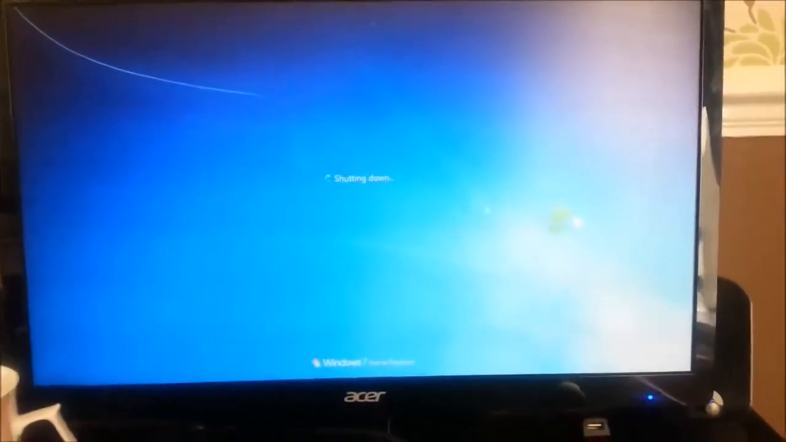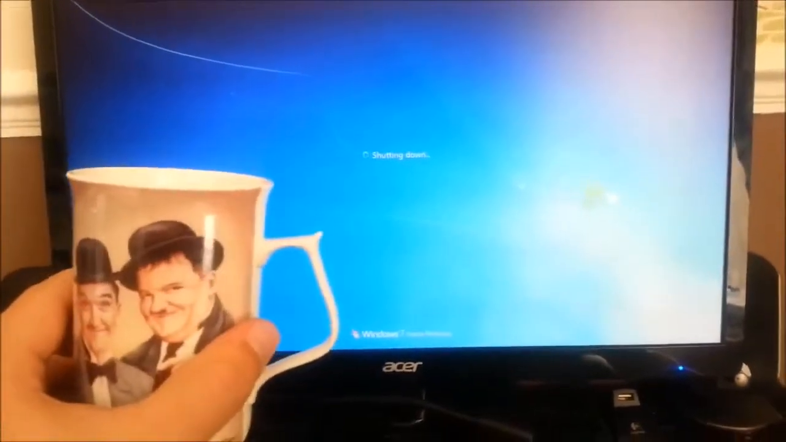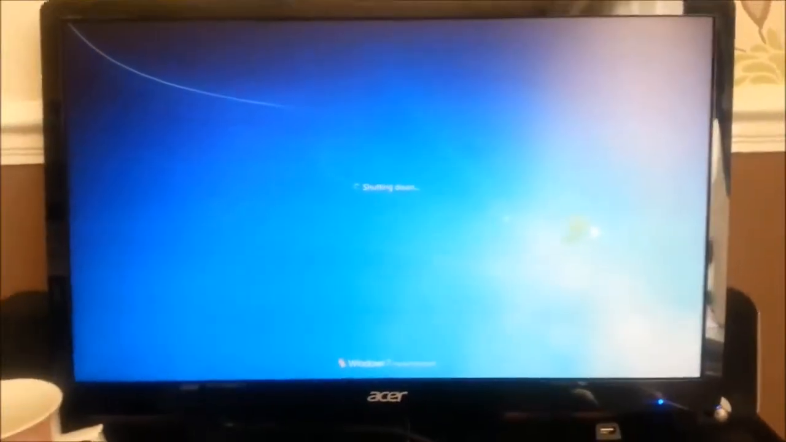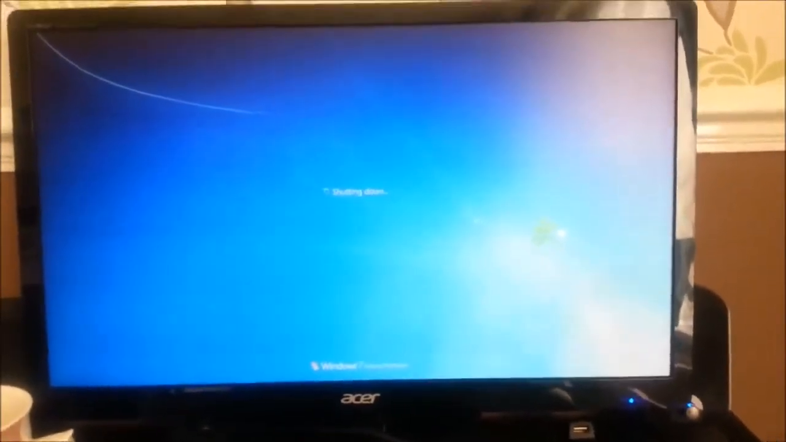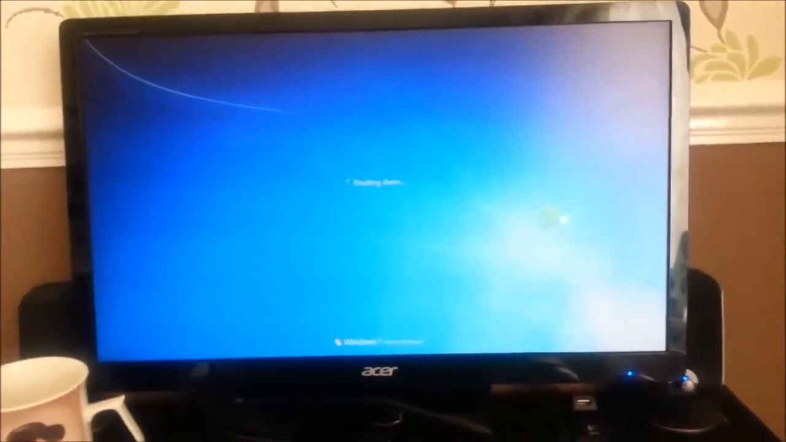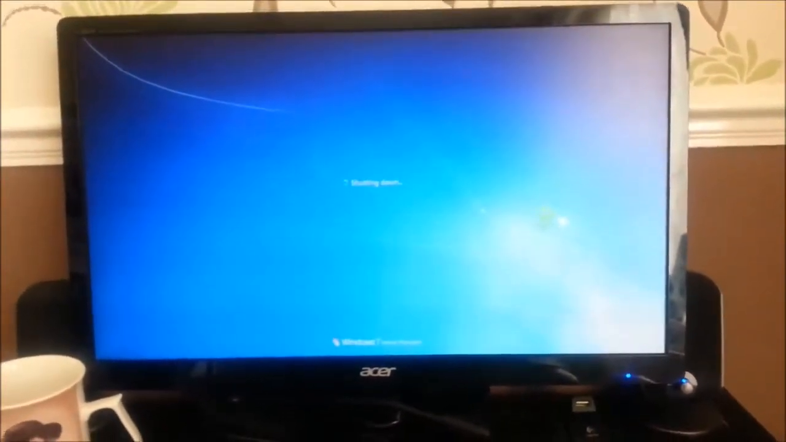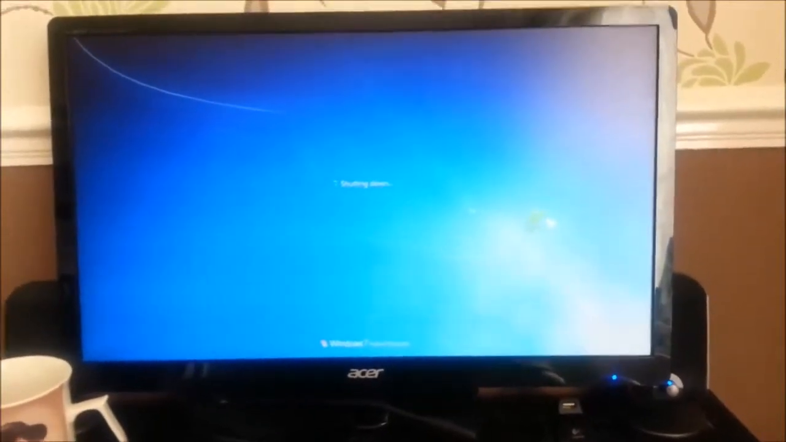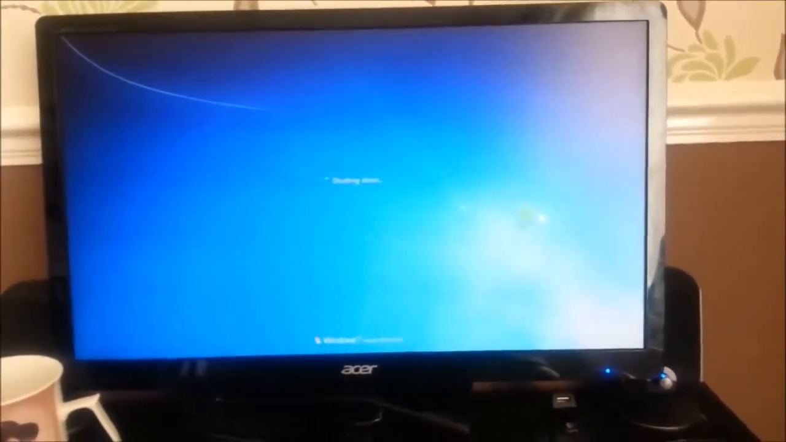It's taking its time. Now would be a good time to make myself another cup of tea. I'm actually using quite an old machine. It's a Dell Optiplex. There you go, it's turned off now, so I'll just press the button.